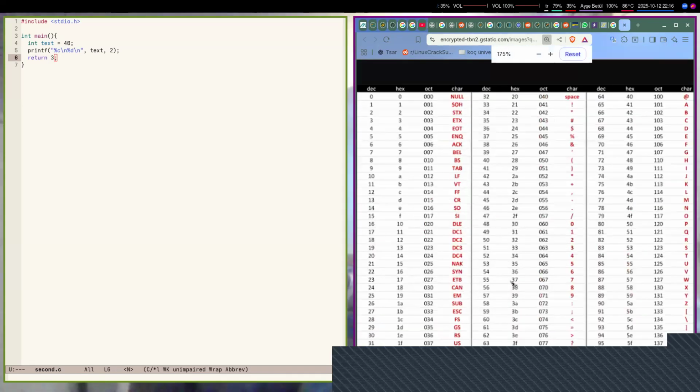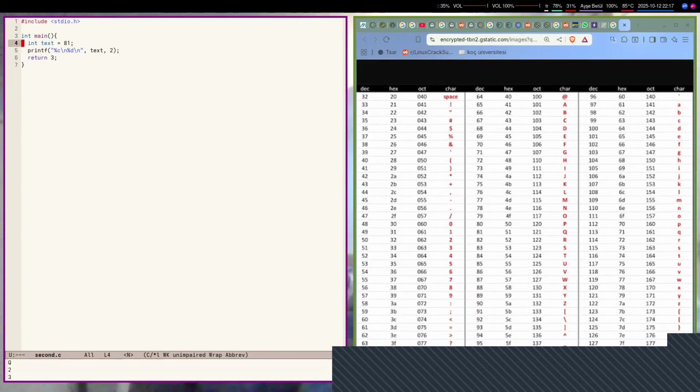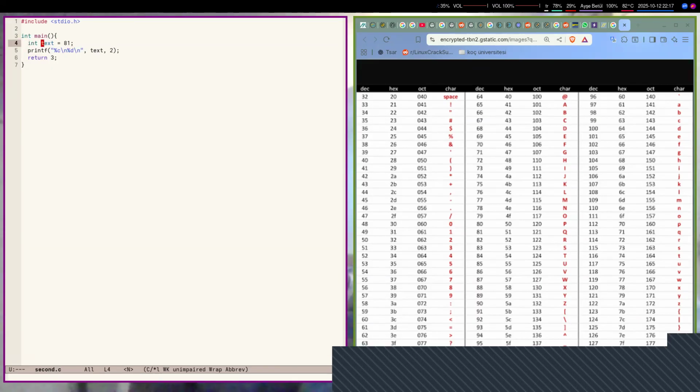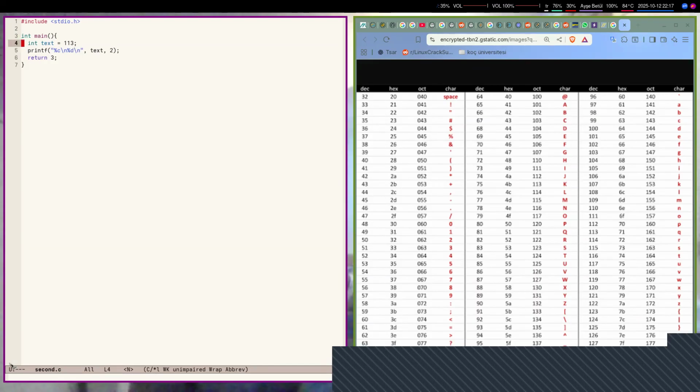Like for example, it says 81 has to be Q, the capitalized Q. So let's check that. For instance, a capitalized Q, and let's have a look at the lowercase q. Yeah, it prints that out. So it's based on the ASCII convention.